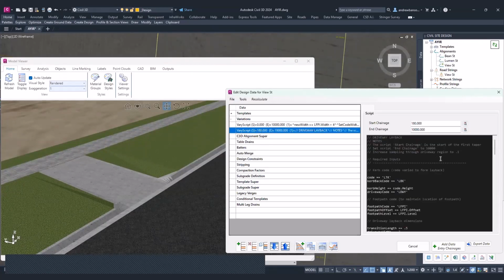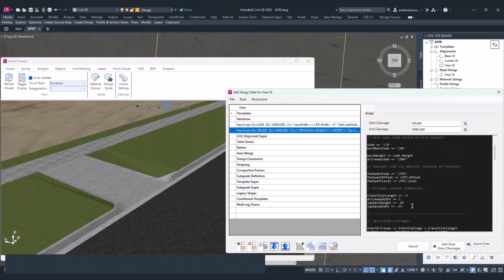If I go back to the driveway script, I've got some dimensions that I can add or edit. So that transition length is the taper at the end. Currently that's 0.5. Maybe I want to make that 1. So I go add, rebuild. You can see that update. Maybe the driveway width is meant to be 5 meters. So I can add and rebuild that. I made the driveway bigger.